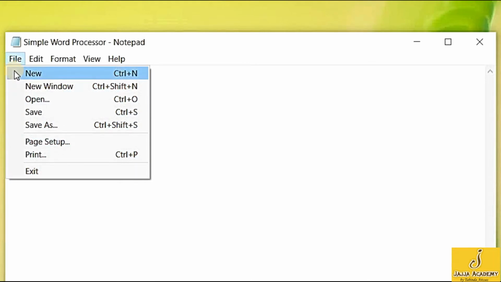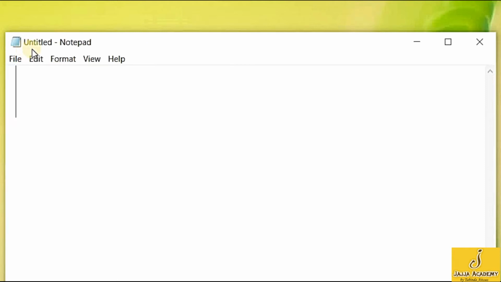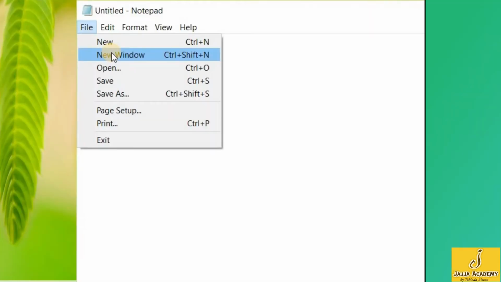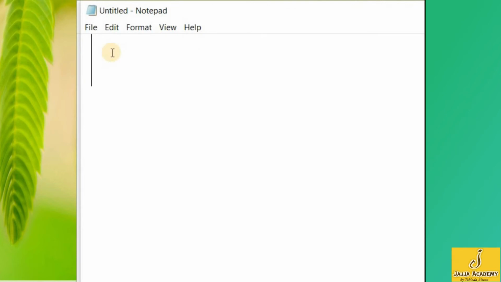If you want to open a new document, then you will click on new. This is a new document as the name of this document is changed now. New window, by clicking on new window, a new window is opened.